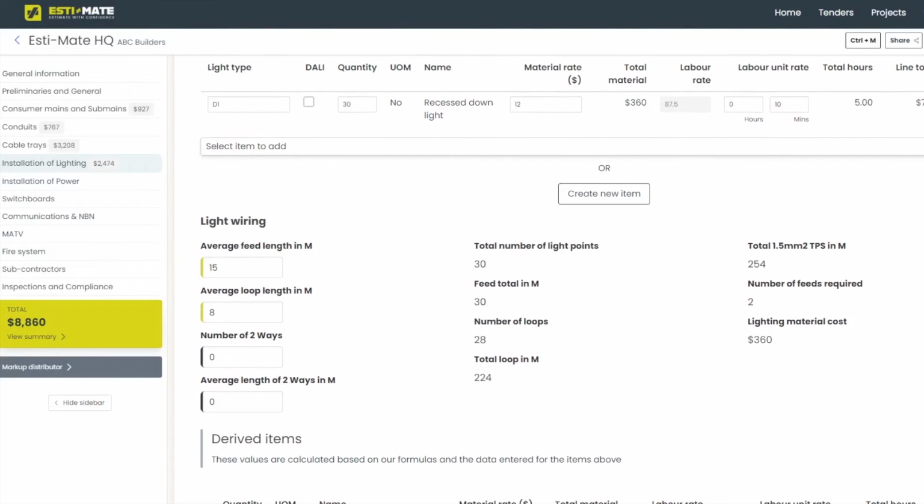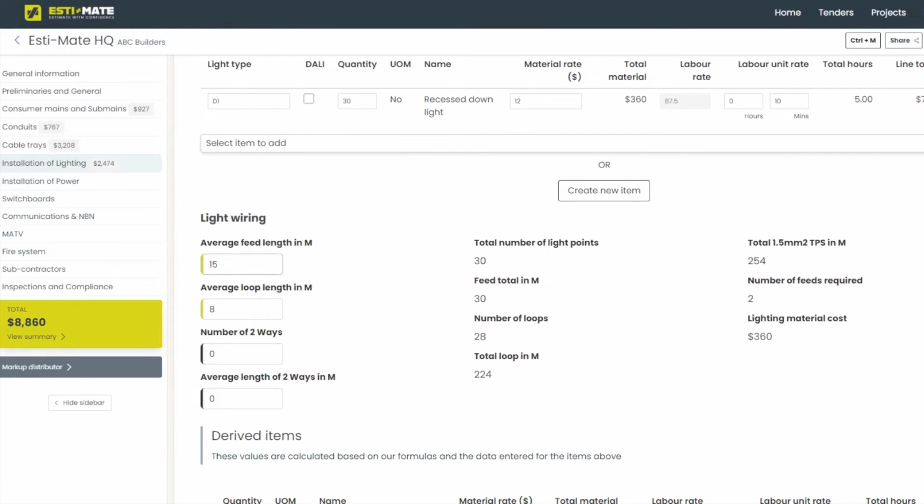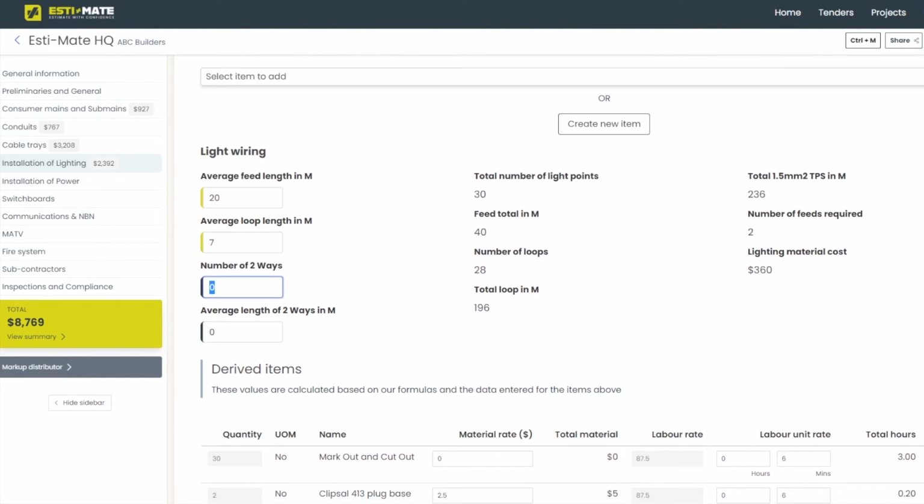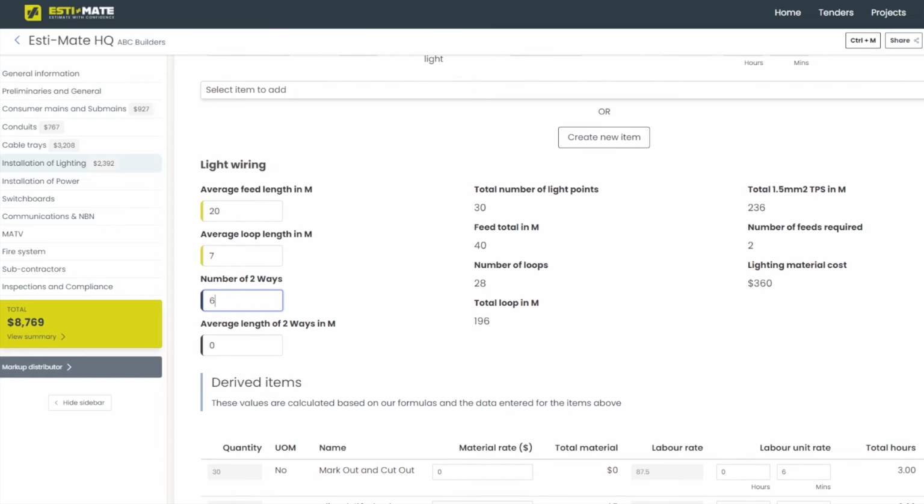Moving down the page to light wiring. Enter the light feed length in metres as per the switchboard location. Then enter the lighting loop length as per your discretion. Next, if applicable, enter the number of two-way switches that are within the project, along with the average length in metres. If you are supplying the light fittings for this job, your markup tab is located in the tender summary section.